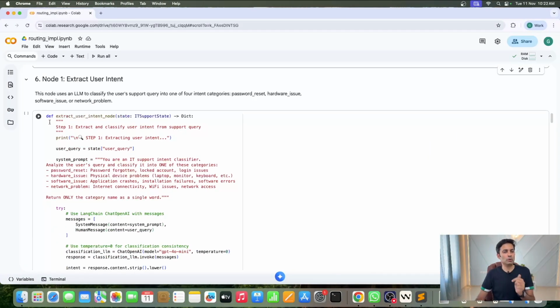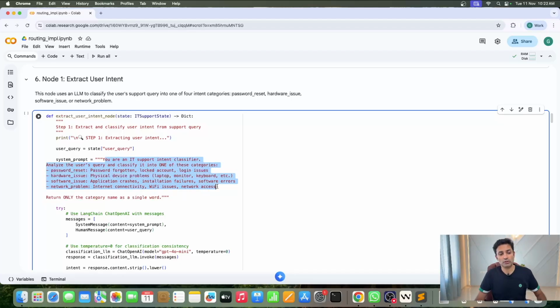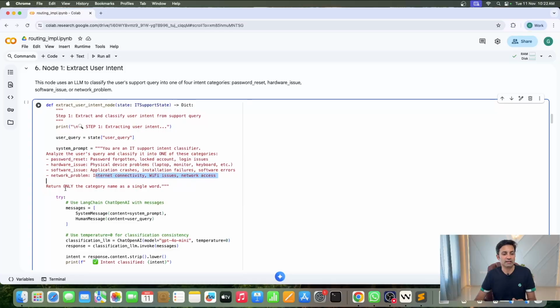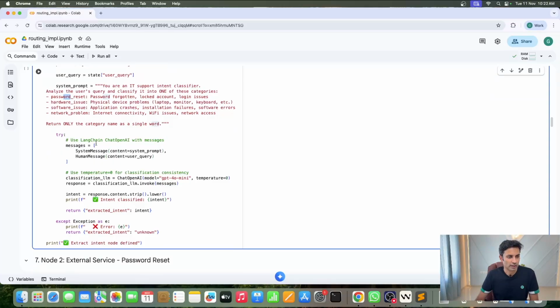First node is extract user intent. All I'm going to do is ask the LLM, you are an IT support intent classifier, analyze the user's query and classify it into one of these categories: password reset, hardware issue, software issue, network problem. I'm giving a one line explanation of each category, because that helps the model understand the meaning of each term, like password reset. And I'm asking it to return only the category name and nothing else. So this is my extraction node.